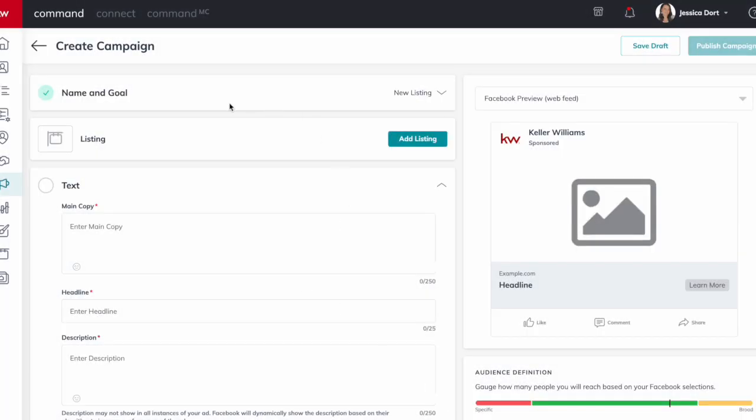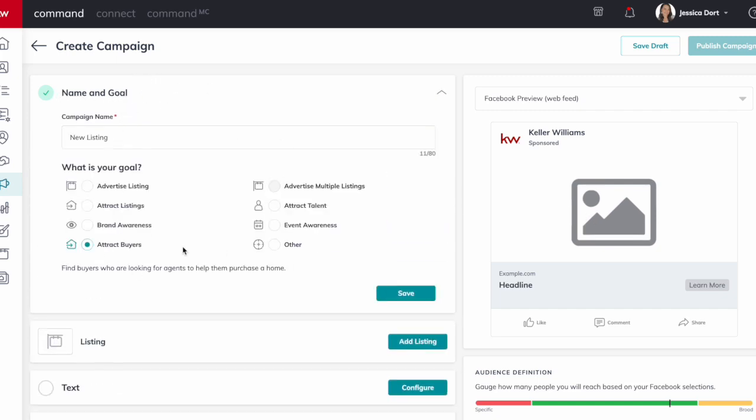Okay, so on the left-hand side is where we're going to start building our campaign, and then it's going to start generating a preview on the right-hand side. So we've already picked our name and goal. That's the first option here, but again, you can change it if you need to.